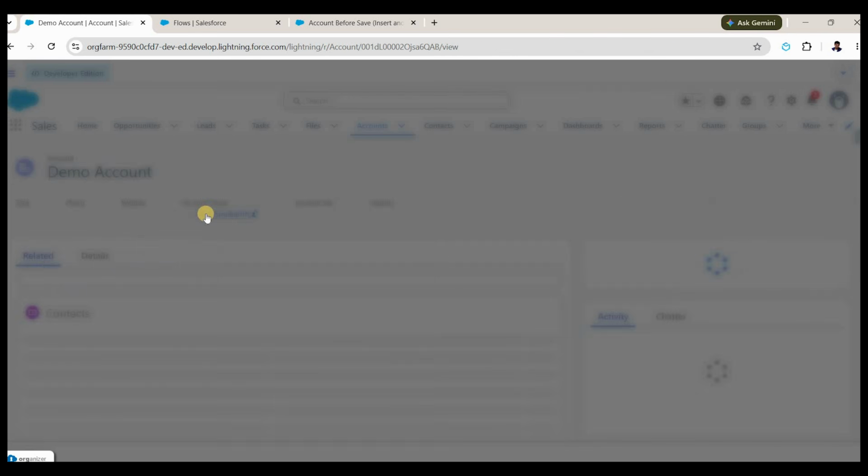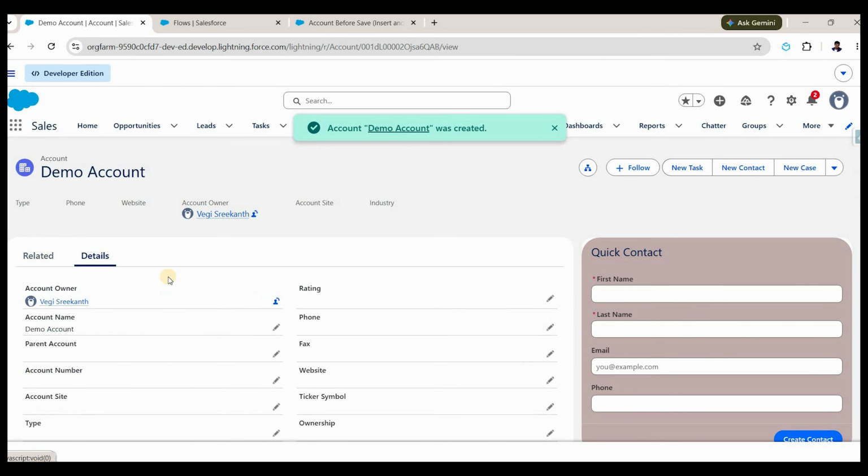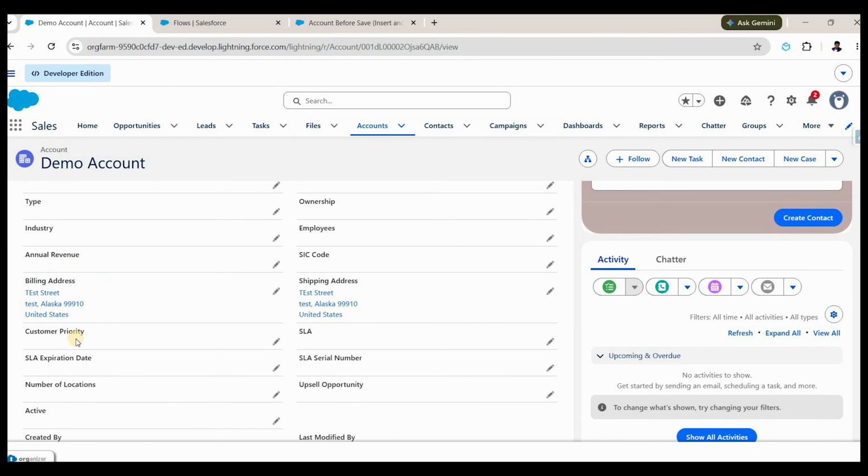The expectation is the shipping address should also get populated from the billing address. You see, it got populated. Now this can also happen in update. Before this update flow kicks in and updates these values from billing to shipping address, you know the condition, right? The shipping address should have been empty. Only then will that update work.